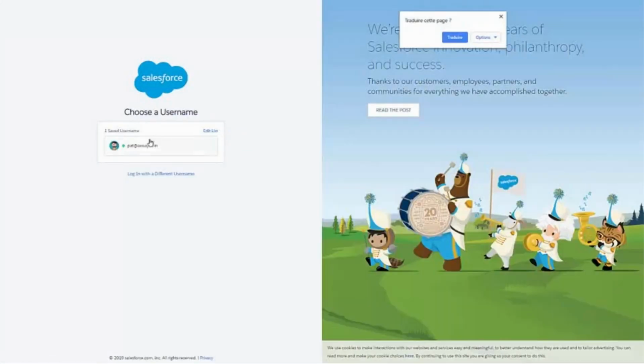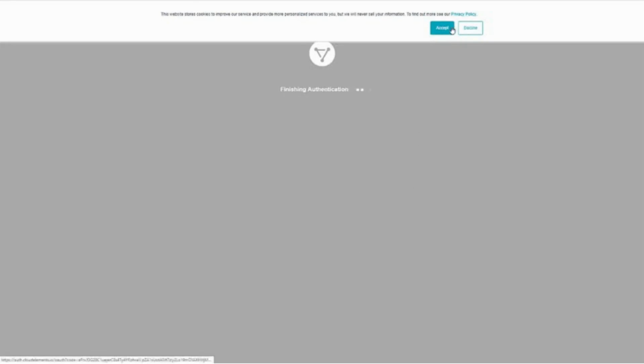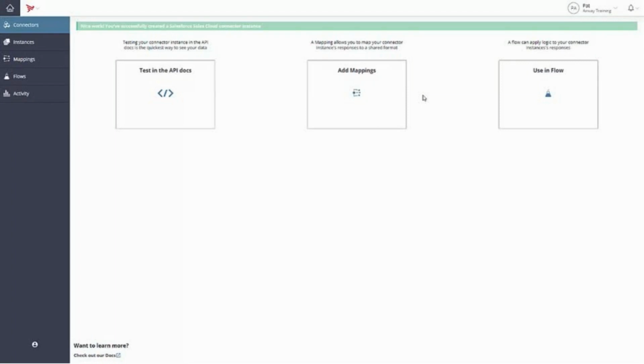Click on Create Instance and wait for the Cloud App to prompt for credentials. Sign in with your Salesforce account. Allow the AMPLIFY platform to access your Salesforce account. And we're done configuring the Salesforce access.